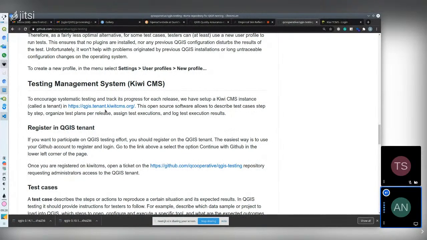There was also some stuff in the marketplace for GitHub, but we ended up choosing this one because it's open source, and we talked with the project, and they actually created an instance. They call it a tenant for us in their own server.